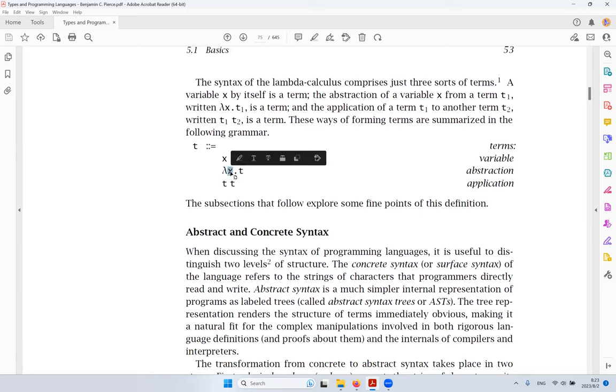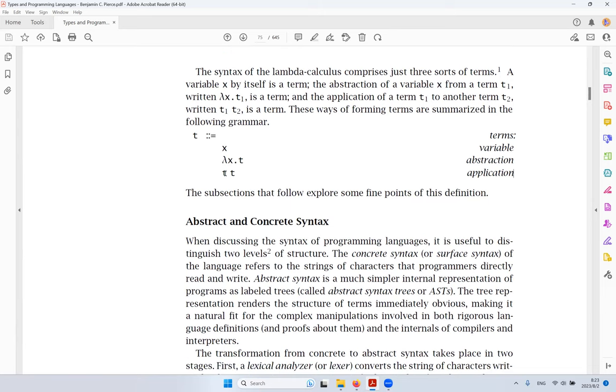So this is basically the lambda syntax, and this is the application syntax in an ML-like language. In other languages, you have parentheses. And lambda calculus always has one argument for each function.